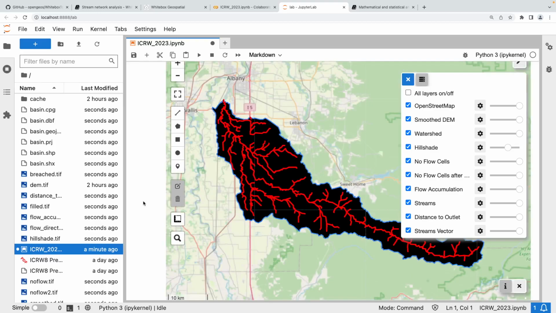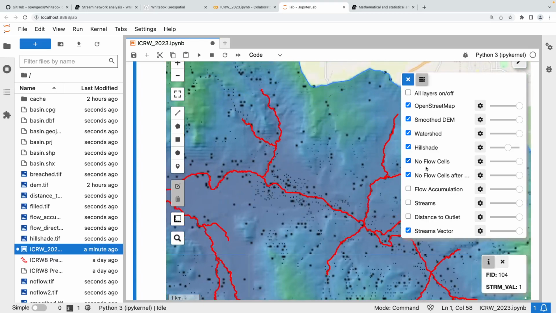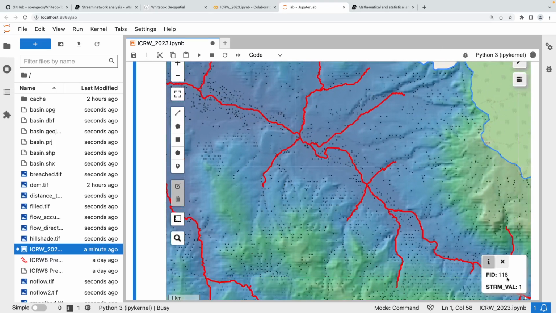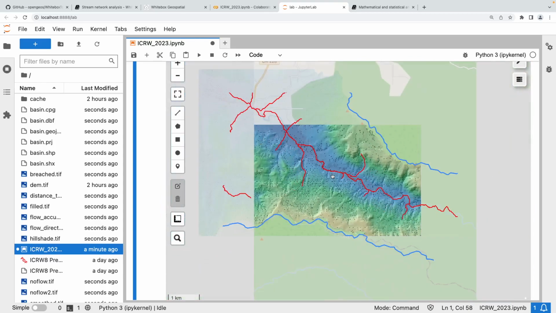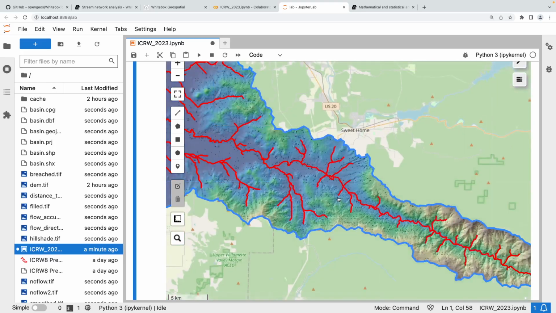This looks much nicer because I turn this one off. All right, so now you can overlay this vector. Let me turn off all the other data layers. All right, looks pretty good. You can also overlay on top of the satellite imagery. So this is a couple lines of code, and then you can extract the stream network.